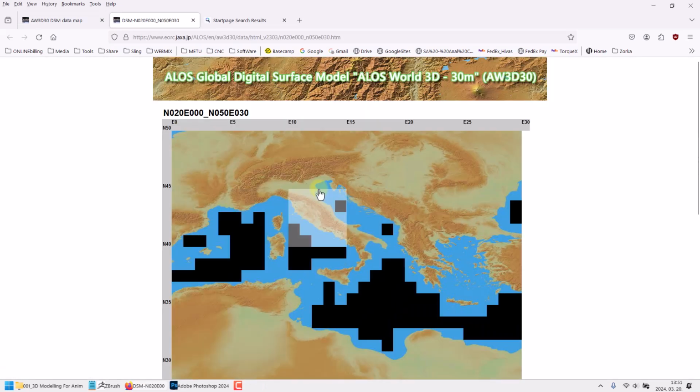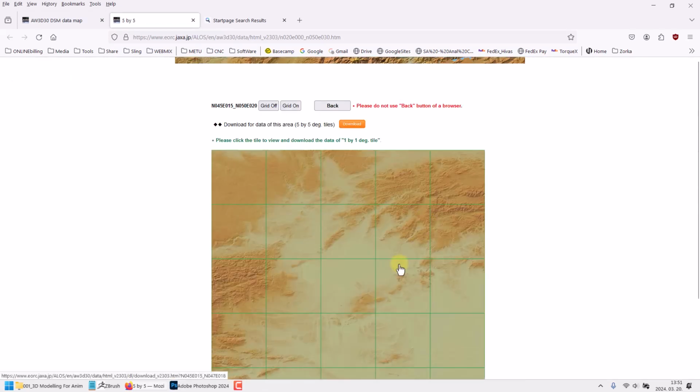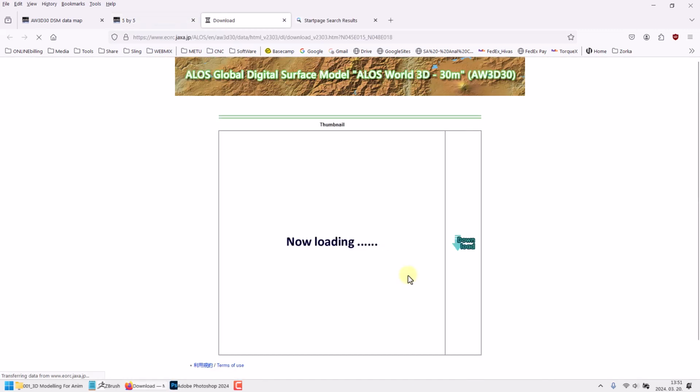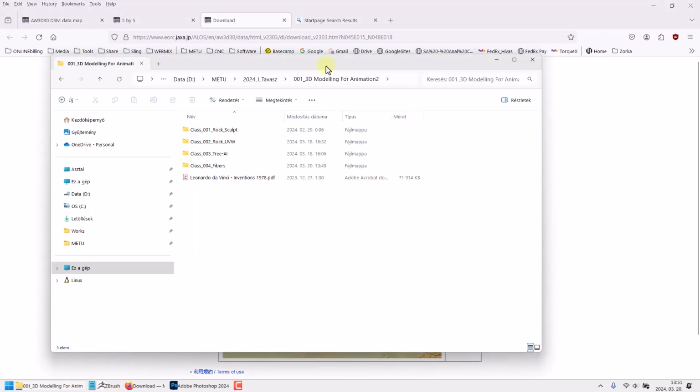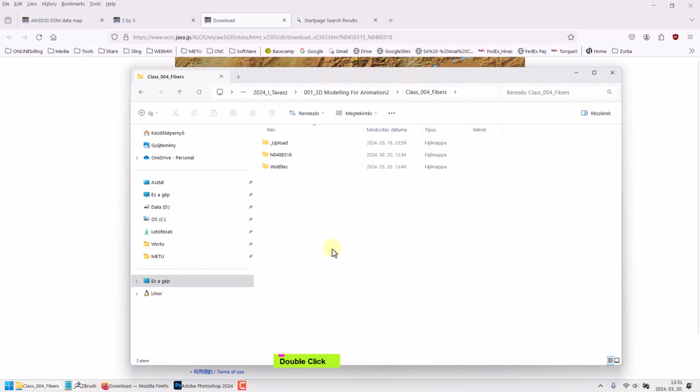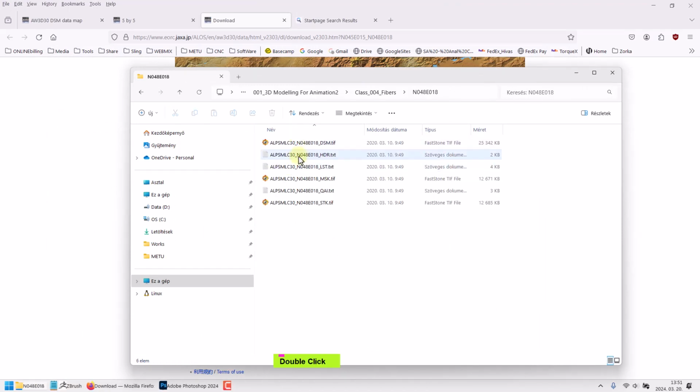What I'm looking for is the European area. It takes some time to load, but it's really fast, and a certain area is picked. Then if you're registered and logged in, you can see this button and download it. Basically, what you can download is a package that has multiple things. Many of them are not used by us, but this big one, this DSM file, is the file that we are looking for.